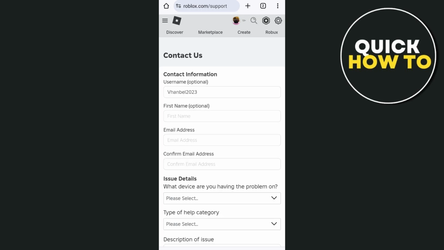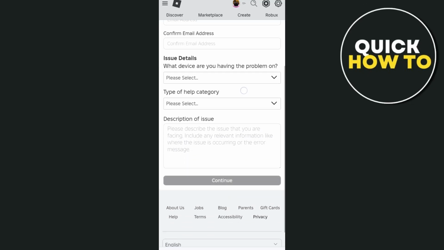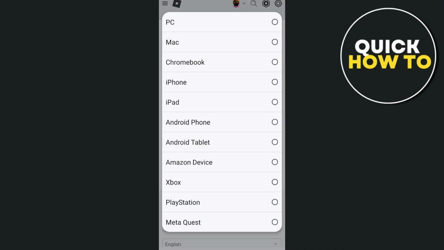Here, you need to provide some of your contact information: your first name, email address, and confirm your email address. Now, if you scroll down, you'll find issue details. Here, select what device you are having the problem on. Tap on the drop-down menu and select, for example, Android phone.